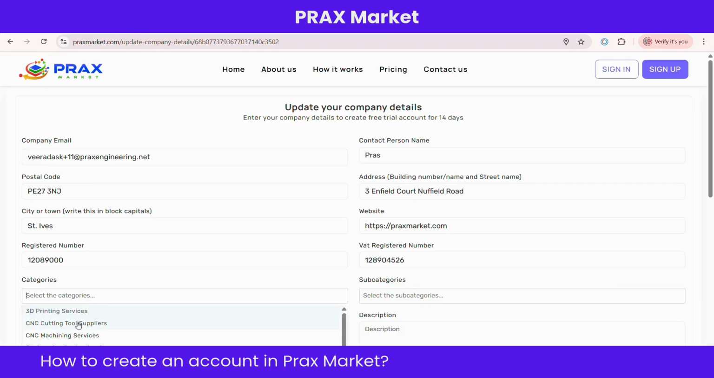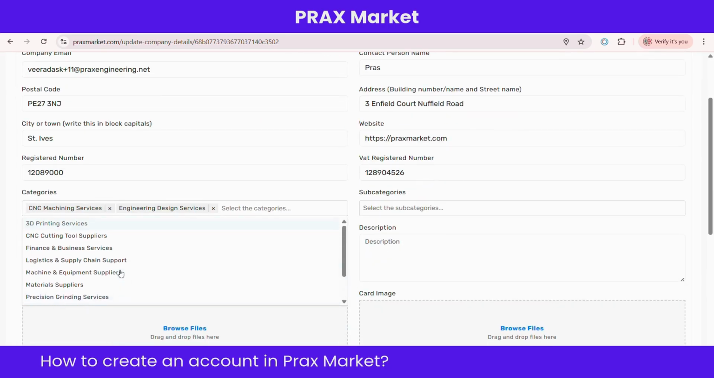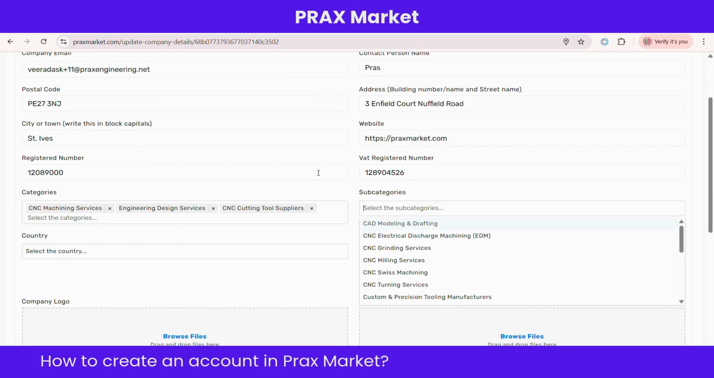When you click on the category field, a drop-down menu will appear showing the 12 available categories on the platform. If your business falls under multiple categories, you can select more than one. And then choose the corresponding subcategories to best represent your services.